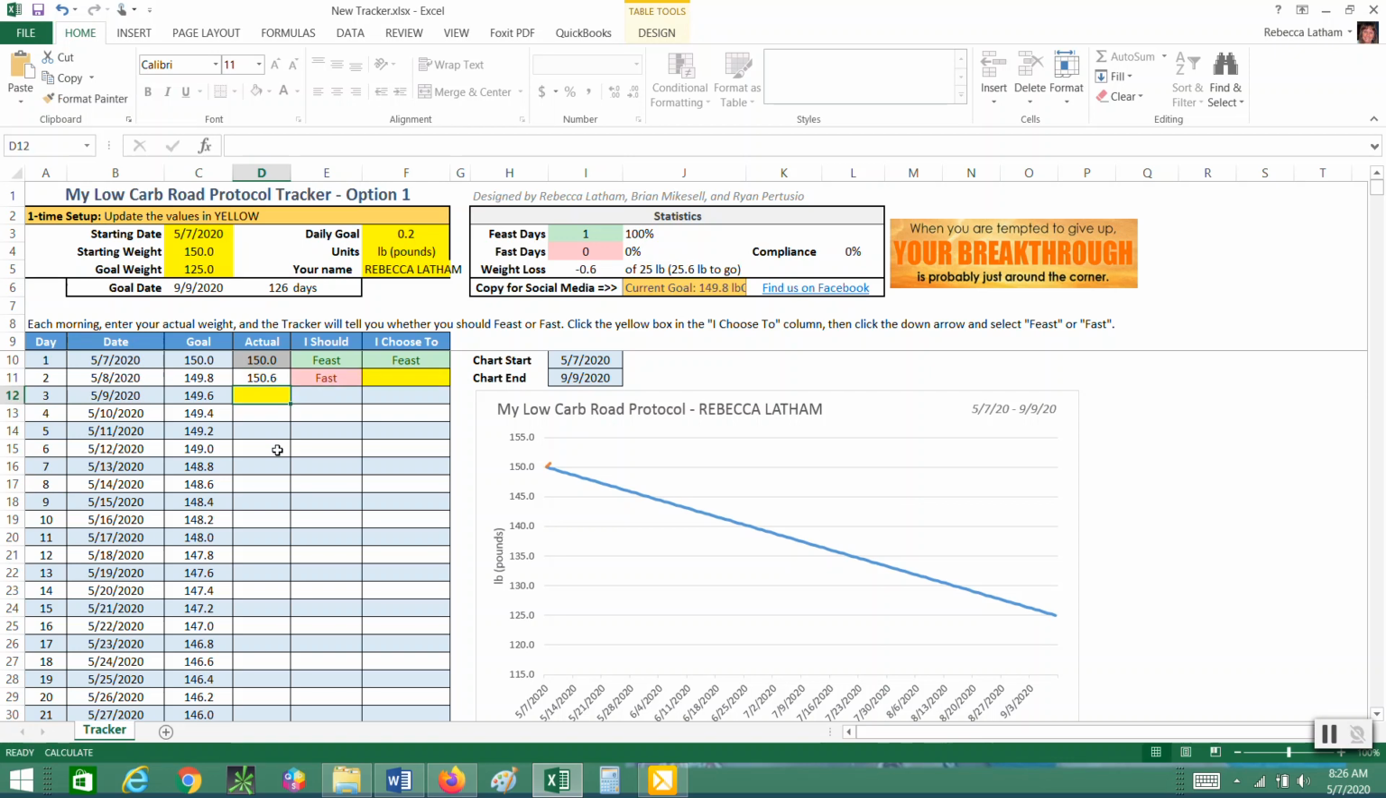150.6. It's telling you to fast, and because you are good and compliant, you're going to agree to fast. And now you can see that your feast days are 1, your fast days are 1. You've actually gained 0.6 pounds, so you got 25.6 pounds to go, but you're 100% compliance, which is good. You want to keep that as close to 100% as you can.